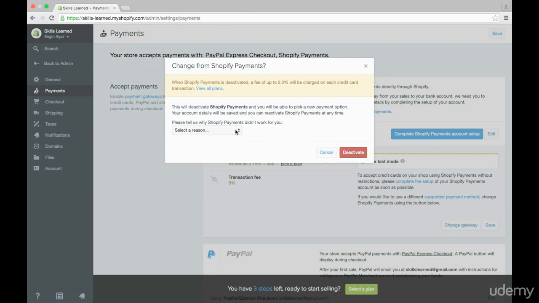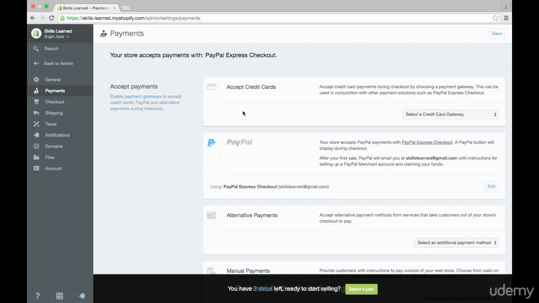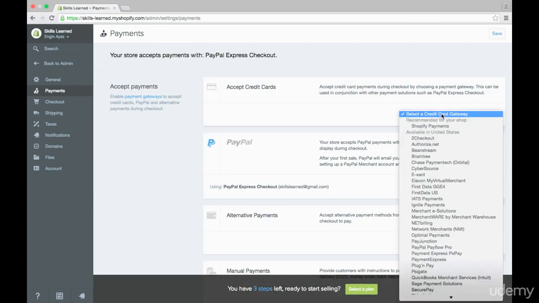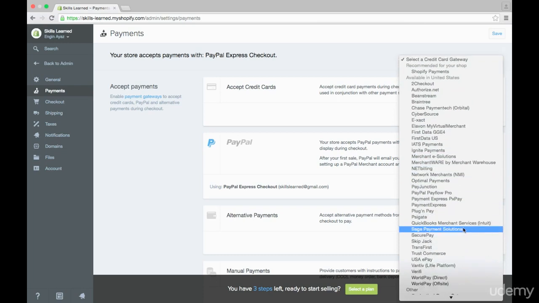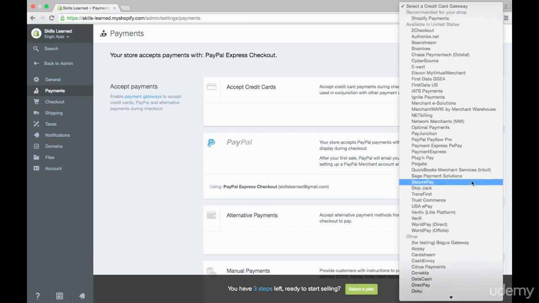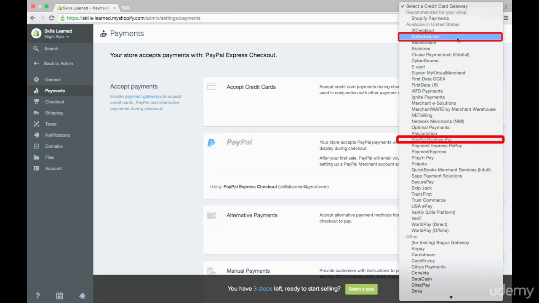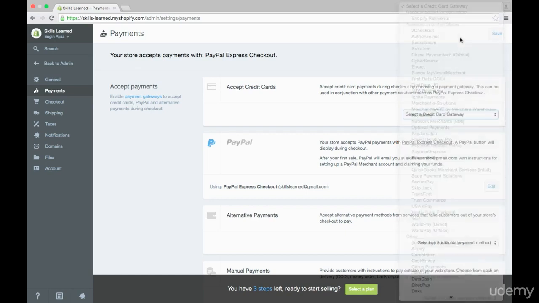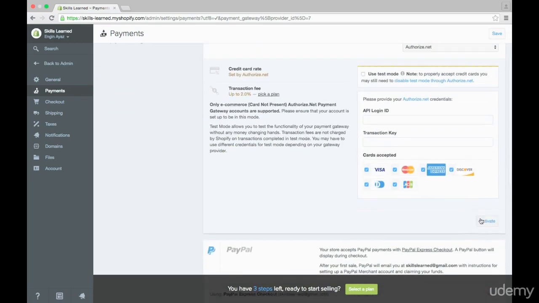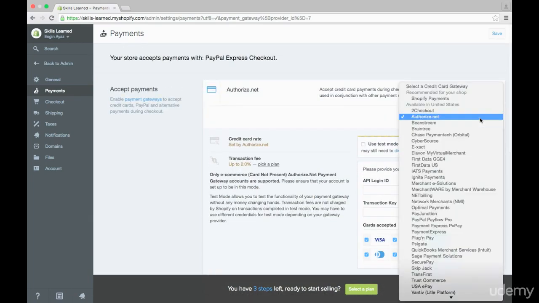If you'd like to tell them why, you may. You'll see now that this area has changed, and we can select a new credit card gateway. We have a lot of different options. With all the different options here, if you've never used one before, this might seem really daunting. Authorize.net is a standard, as well as PayPal Payflow Pro. If you want to use one of these, you'd simply click on the one that you'd like, and then go through the process of activating that payment portal.